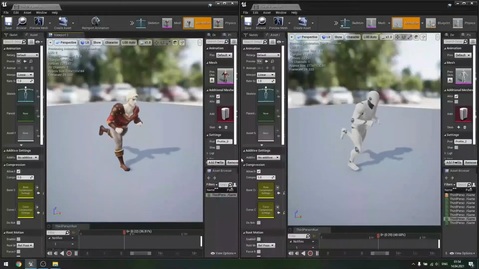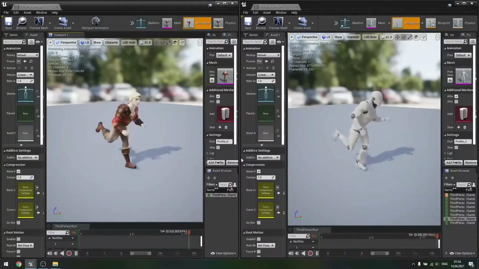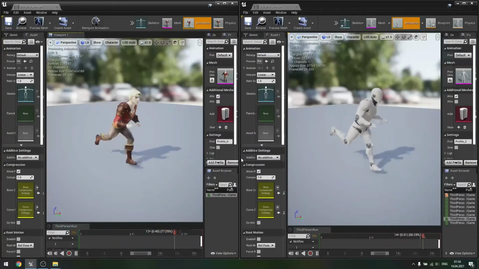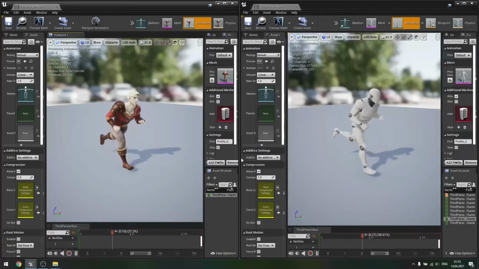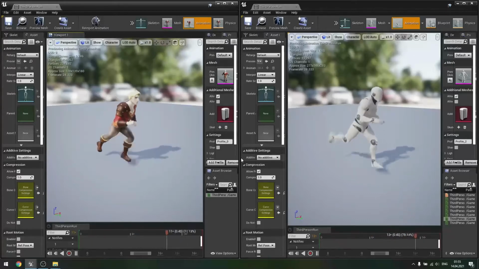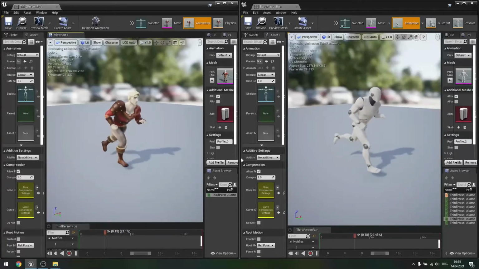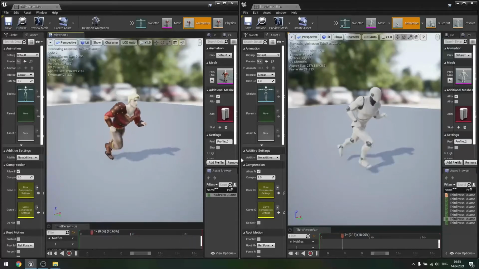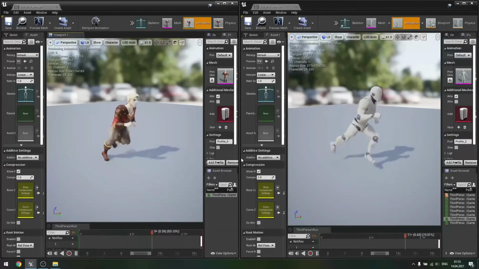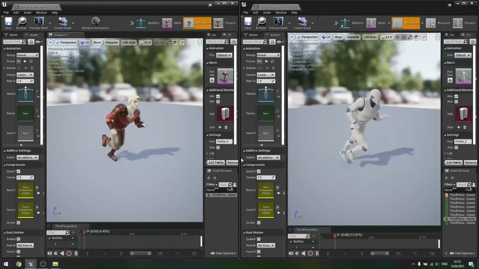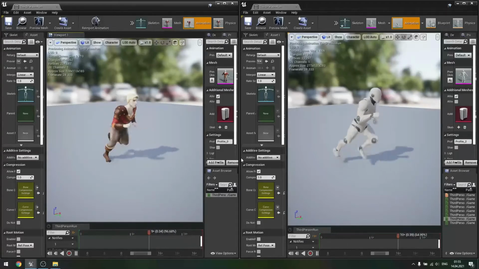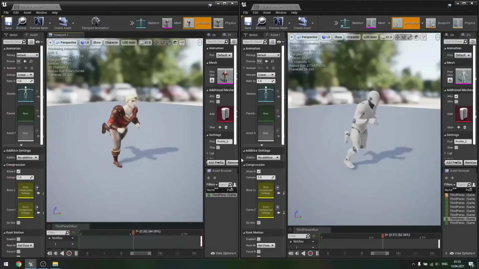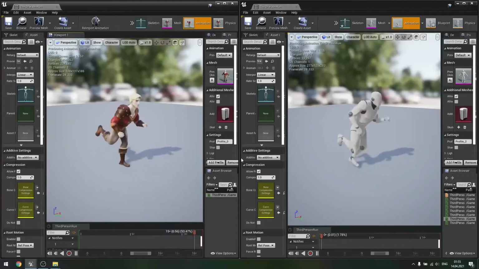Hello everyone. So I've been trying for a while now and I finally managed to rig my character with the UE4 skeleton so that the default animations for the mannequin as well as any animation downloaded from the marketplace will actually work on my character. Currently on the screen you can see the third person run animation of the mannequin being applied to my character.